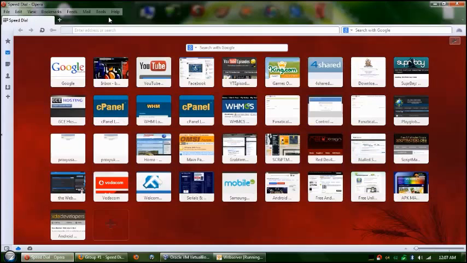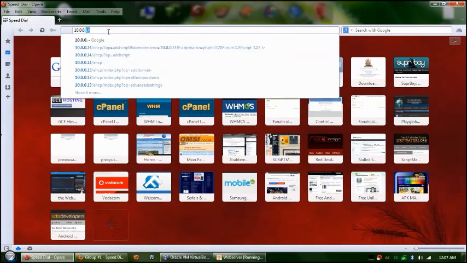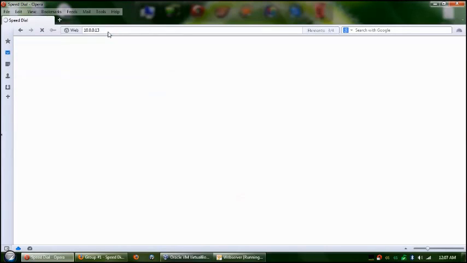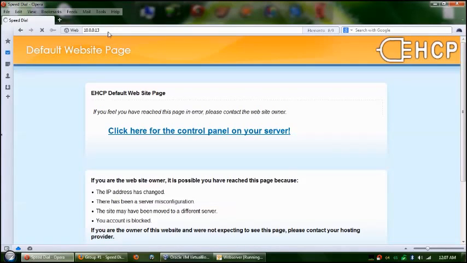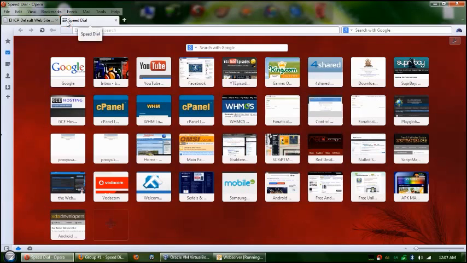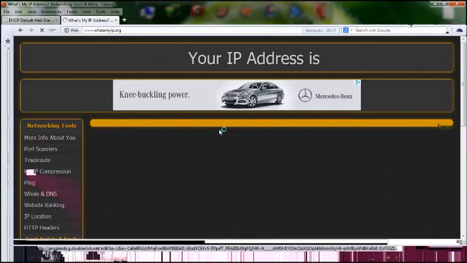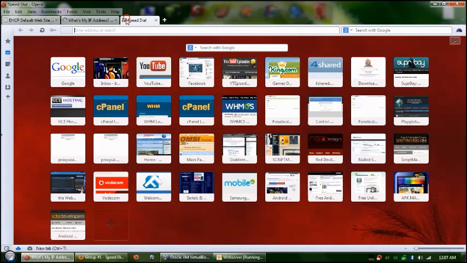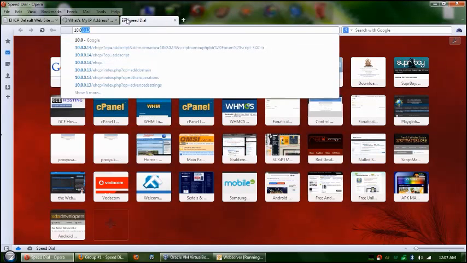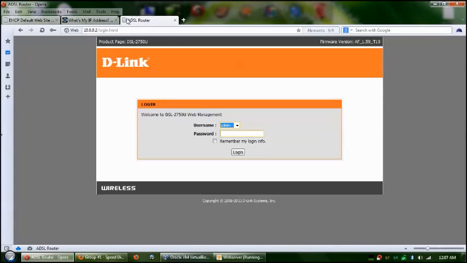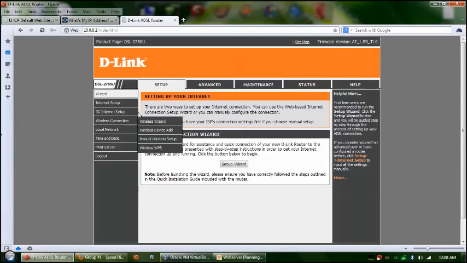Now, if we go to our IP address, we should get the ehcp welcome screen. But now the thing is, we want to be able to access it from the external IP. Okay, now what we're going to have to do is log into our router. Okay, so log into your router and go to your port forwarding options.